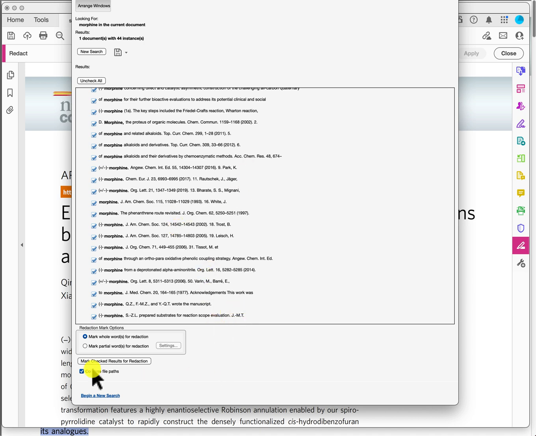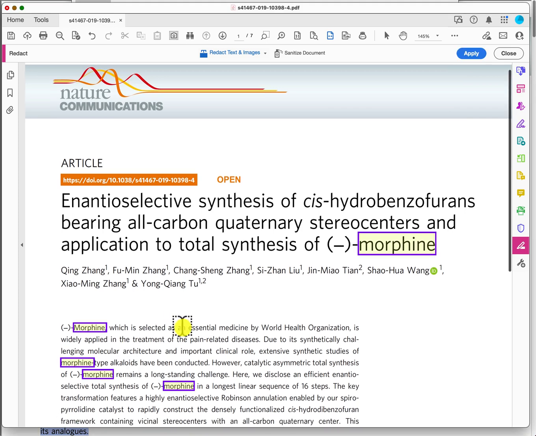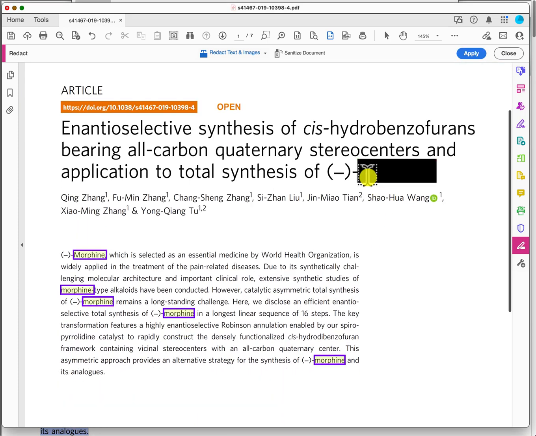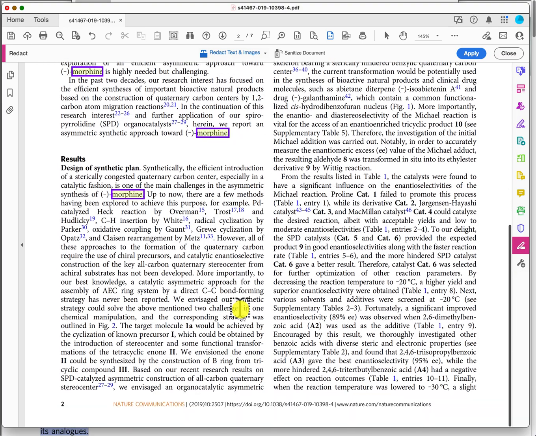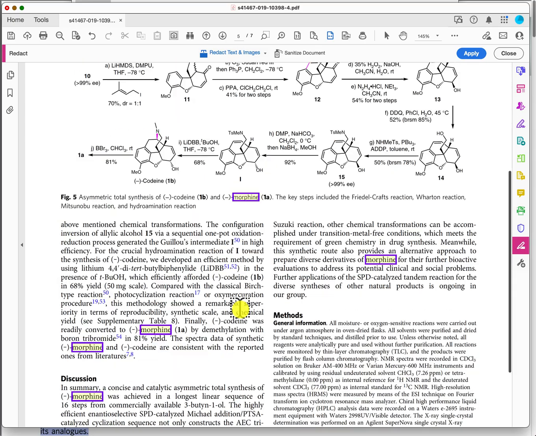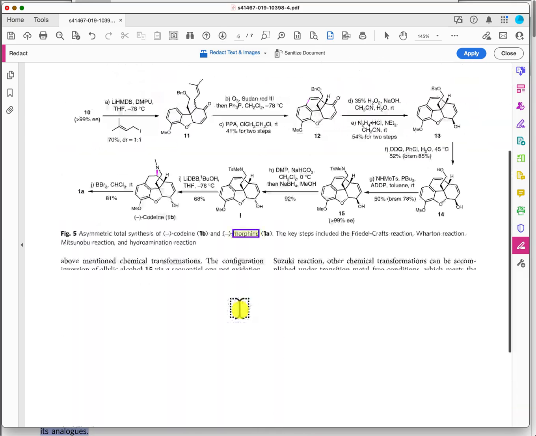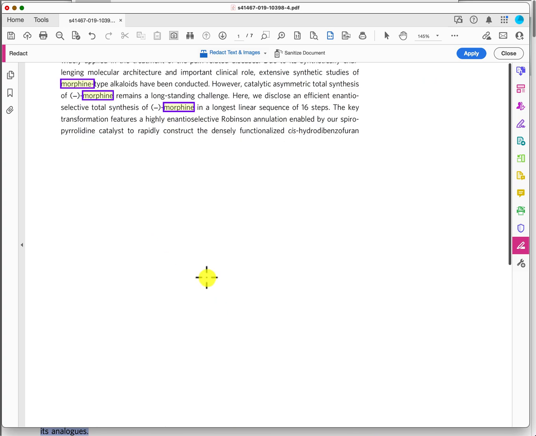And then at the bottom here, mark checked results for redaction. Let's see if it works. There you have it. That's the outside color of purple, and the inside color kind of a yellowish color. Looks like it's worked pretty well. So just print this out and you're done for this part.